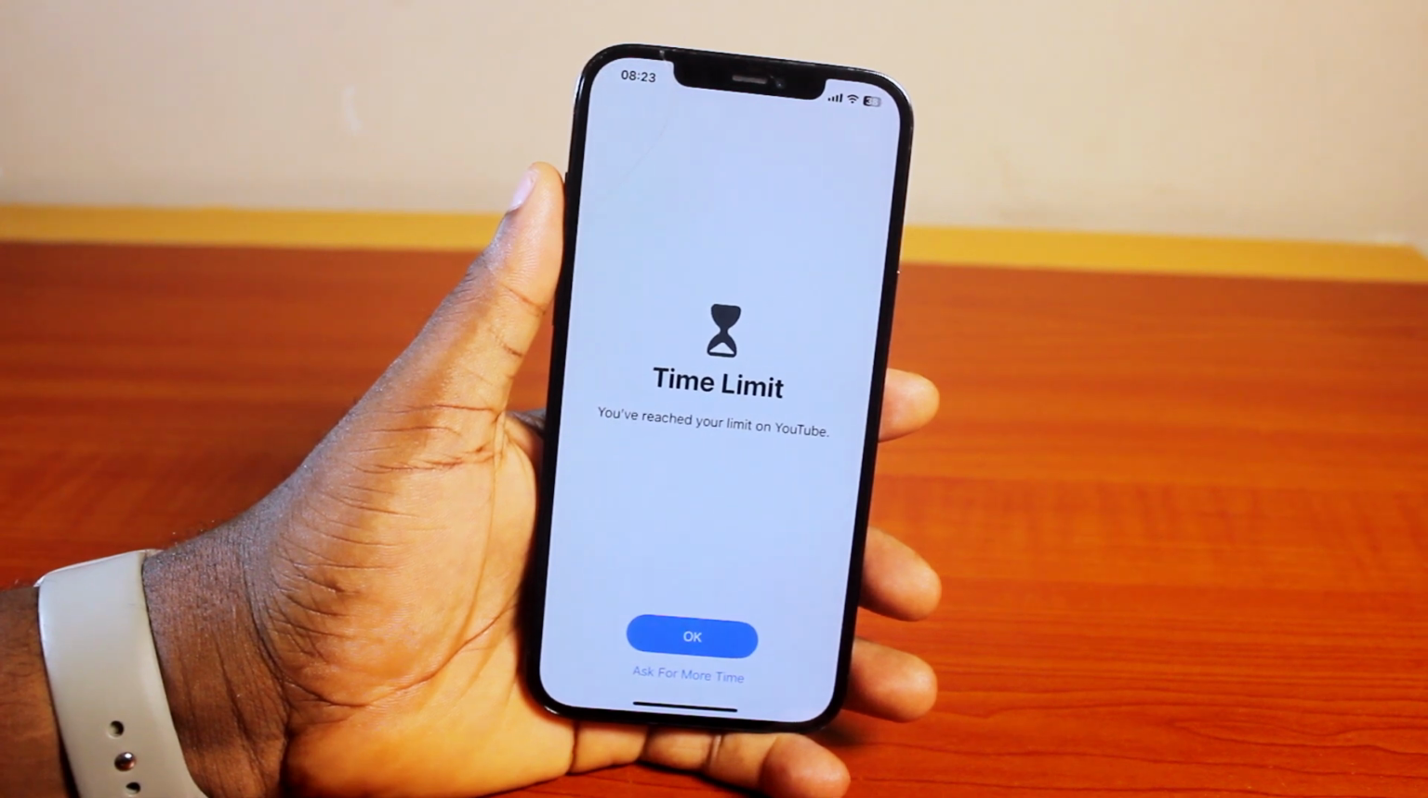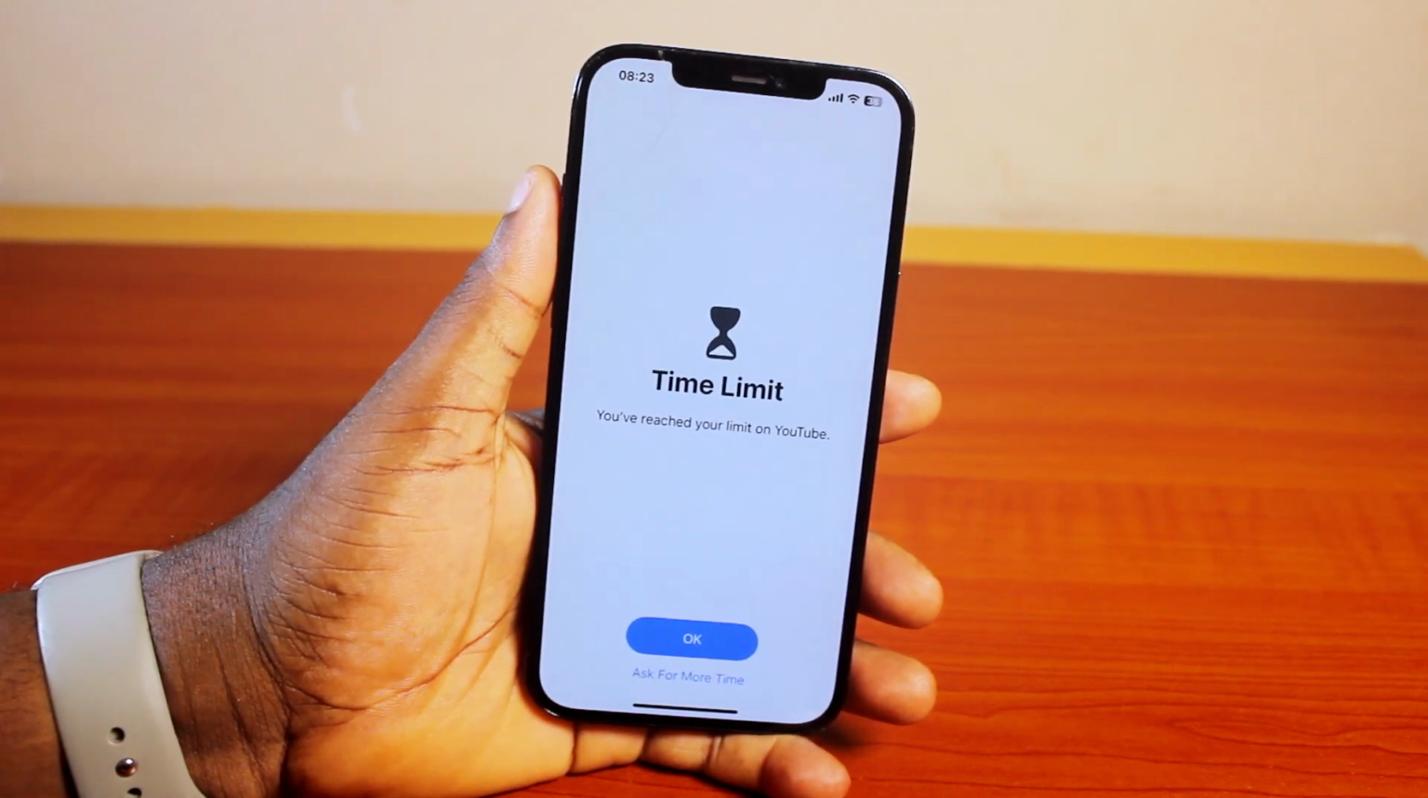Alright guys, a quick one. Here, I'll detail how to fix time limit reached on iPhone.